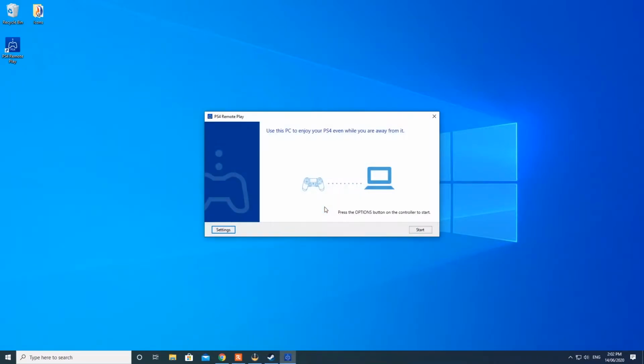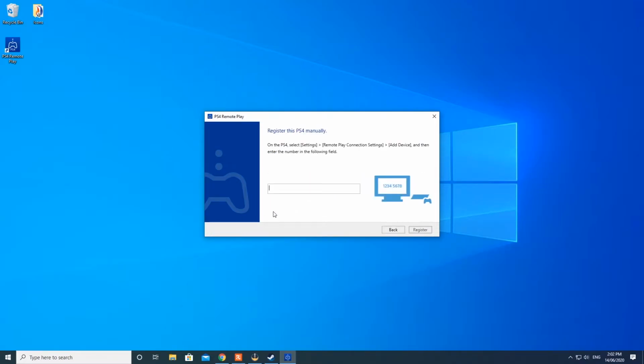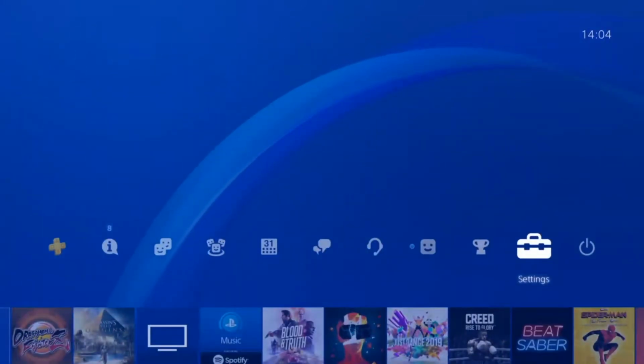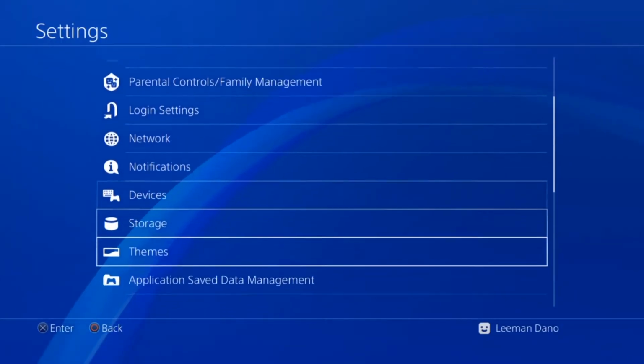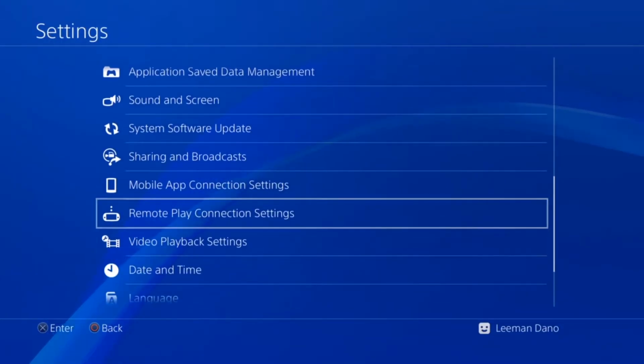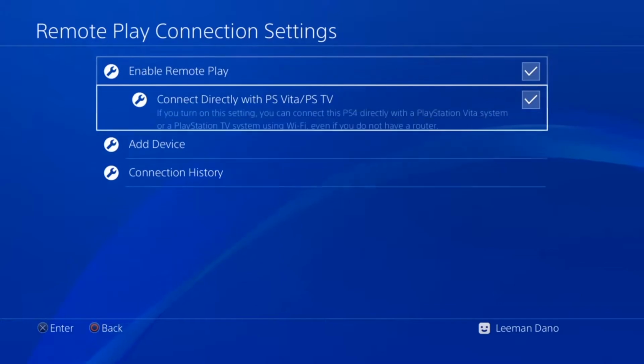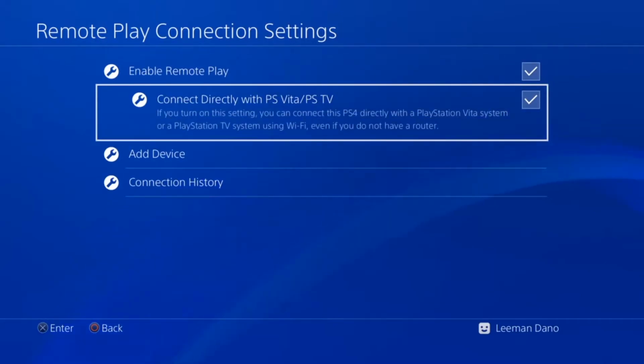Now there's a part where we can register it manually. When you click register manually, it's going to ask you for a code. That code can only be obtained from the PS4, so you have to go back to your PS4. You open it up, go to settings, go to Remote Play. There'll be a function called Remote Play.